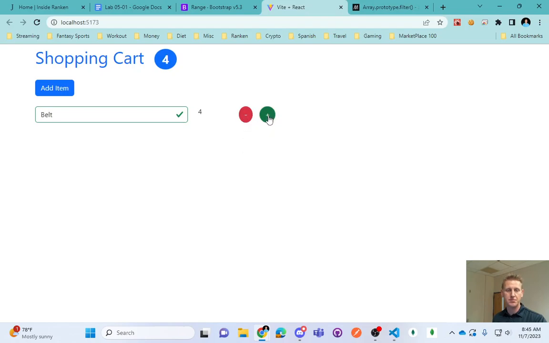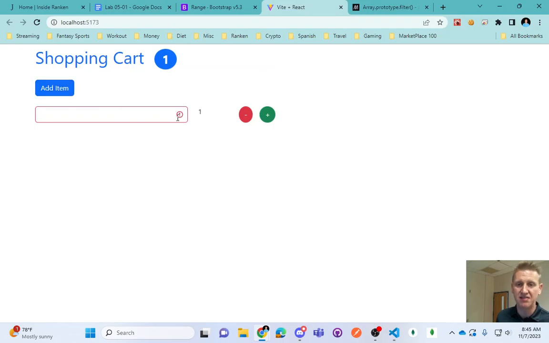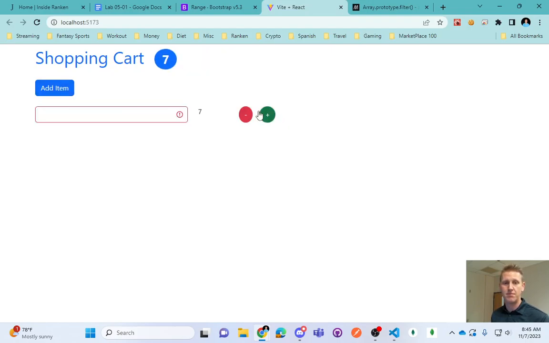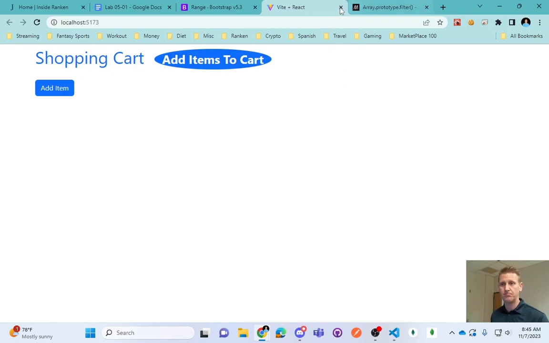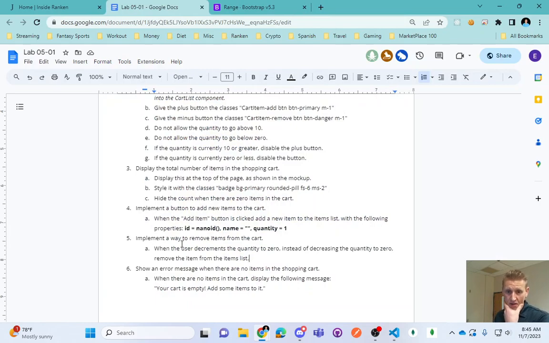Doesn't that mean we no longer do the disabled feature in the button click? What's the question? Well, because it removes at 0. Yeah, then you're not going to see the disabled. So yeah, we no longer need that. We can increase to 10, and as soon as we decrease to 0, she's gone. Okay, implement a way to remove items from the cart. Yeah, sure.